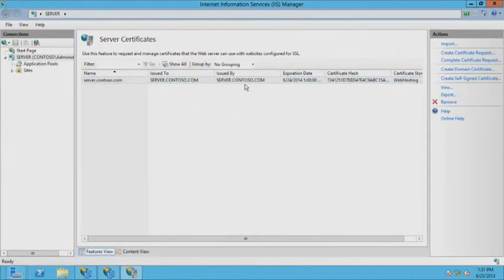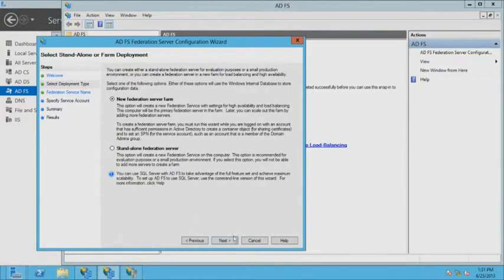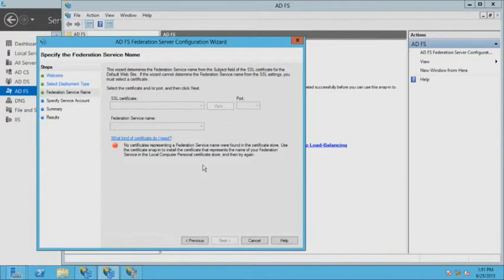There's my certificate. Now, just for the sake of, again, demonstration and what you might do next, we're going to go back to Federation Services and go previous, and we're going to try one more time to get that certificate. It's still going to give me the same error message, because right here, no certificates representing a Federation service name were found in the certificate store. So the fact that I have the certificate doesn't quite help me yet.